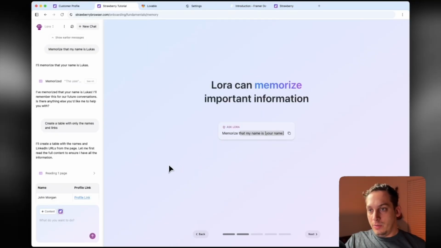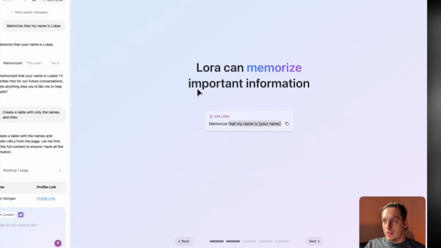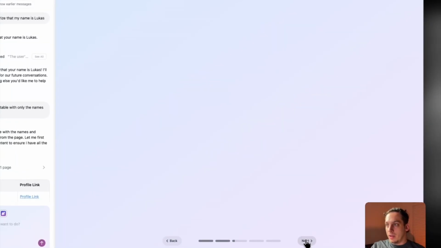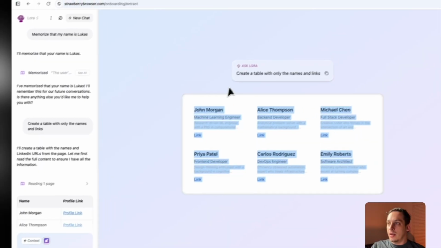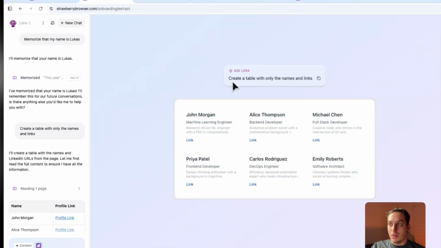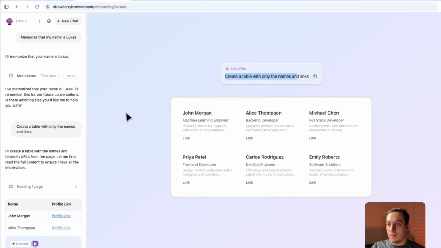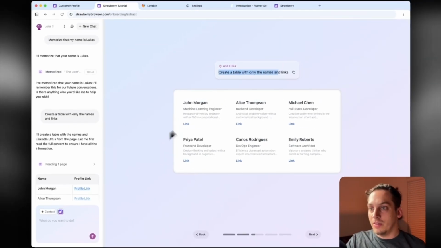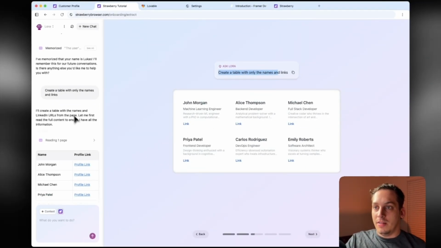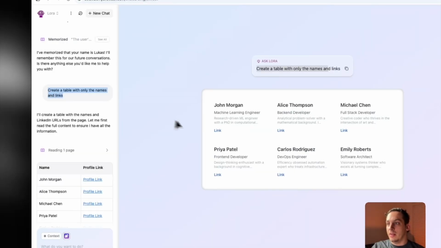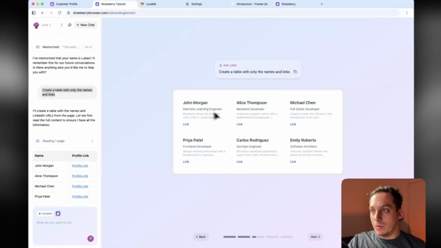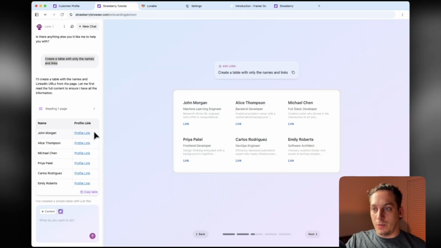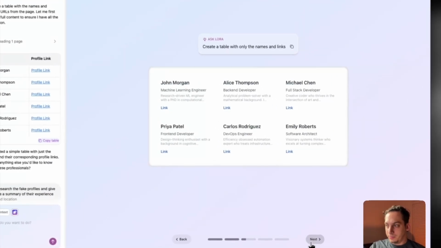So going back here to the initial setup, right? It can memorize things. We can click on next. It can see things and basically organize something or create a task based on what it's seeing. So it's seeing this information, and then you can say create a table with only the names and links, right? So here there's a specific link. Here's a name. Here's a position or role and the description, right? And then it creates basically a table from that.